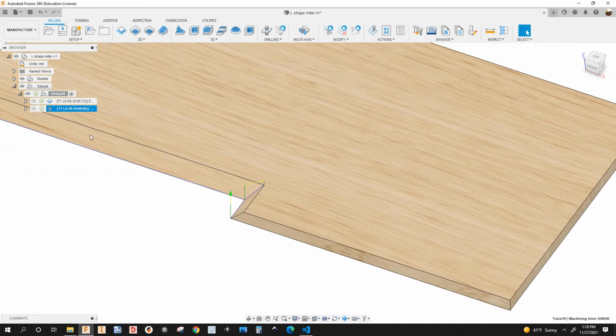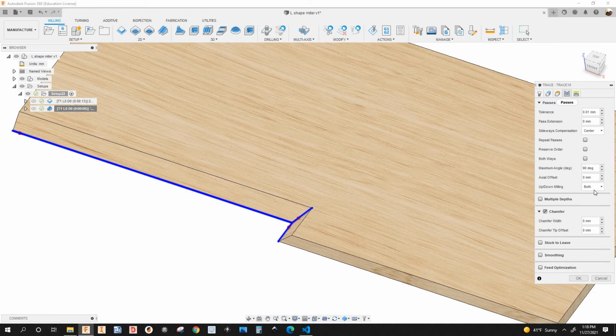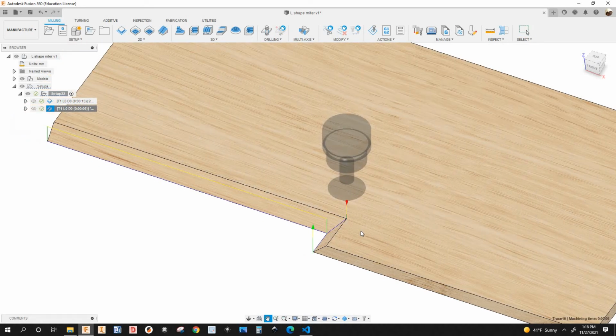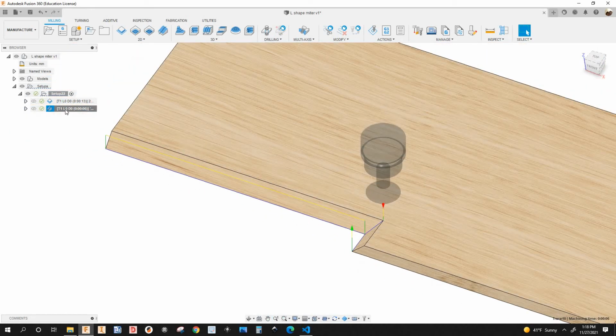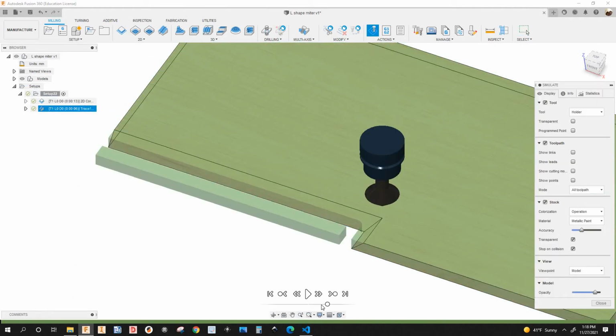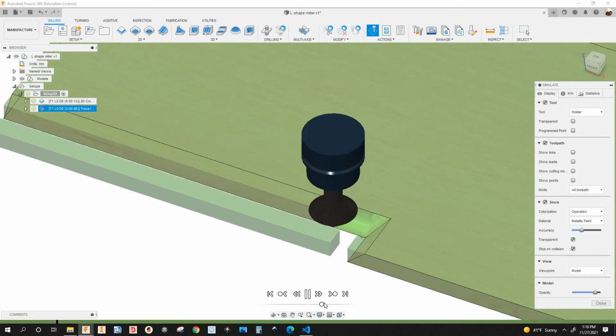I want to show you that down milling under passes. Right click, edit, passes, down milling. Click OK. And now it's gonna start from here. See it? So I'm gonna right click, simulate, slow it down a bit, play it, it's dropping down, see it?